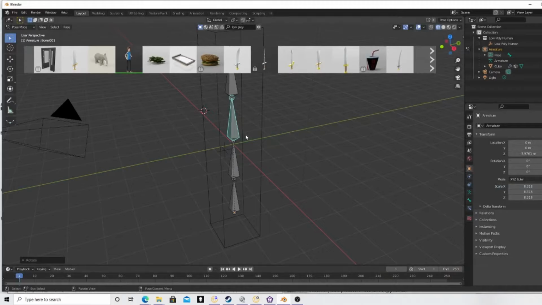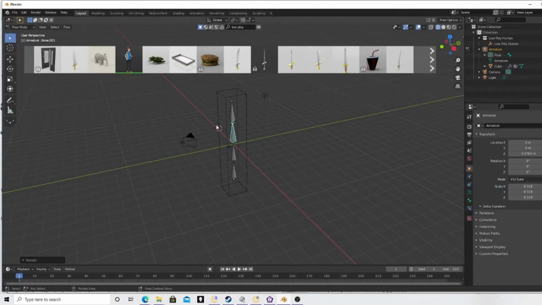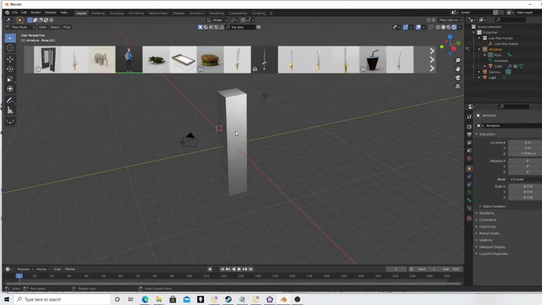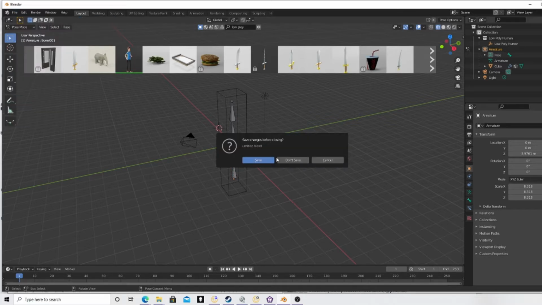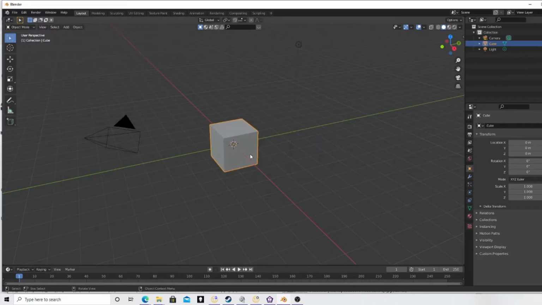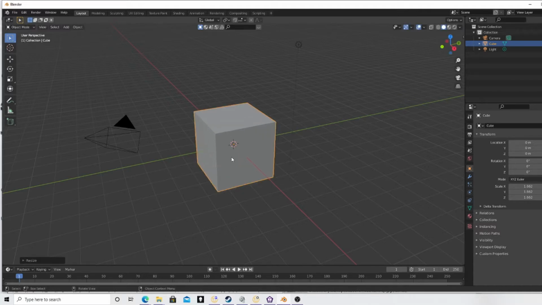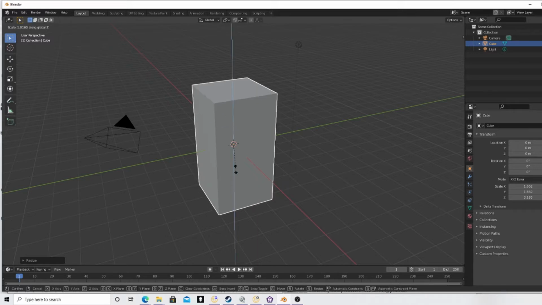Okay. So we're going to start with a very simplistic object here. It basically is just a rectangle. Now, inside this, I'll go ahead and redo this so you can see. We'll just redo it right here. Don't save. So we got a standard cube. Left click, S, Z. Stretch it out.